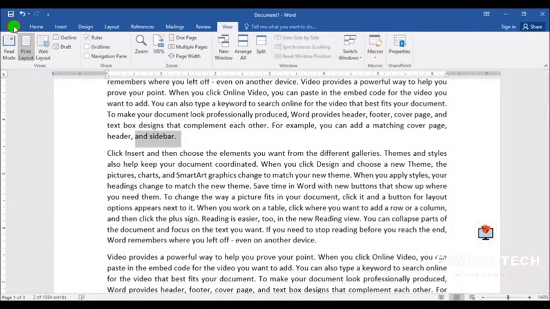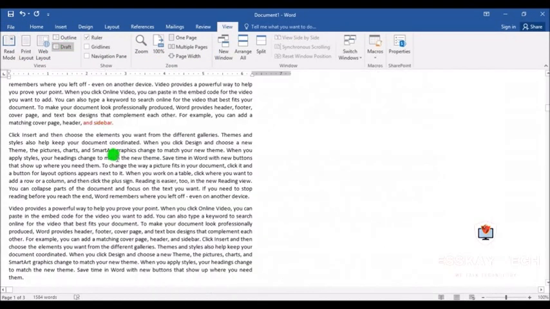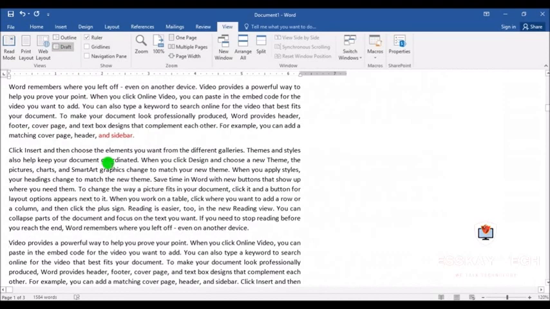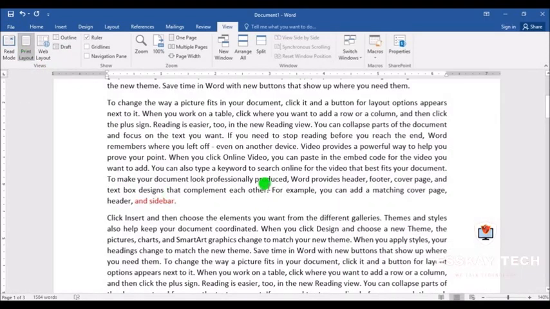Let's say suppose I put a color here and I want to see it here, the color is shown, but some other views, some other formatting options will not be seen. So this particular view generally is used only for editing purposes. So we can quickly edit our document using the draft view. So let's go to the print layout. This is the normal view.